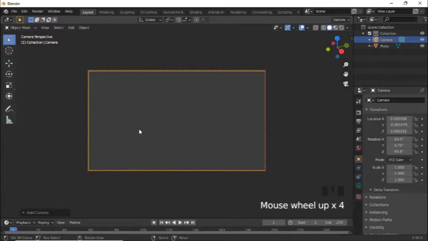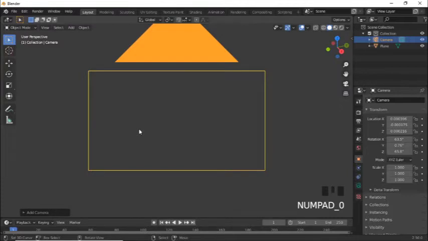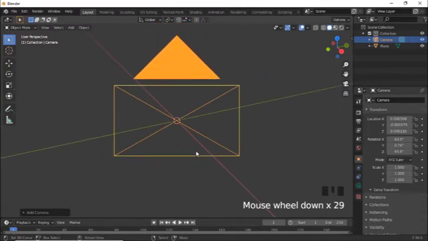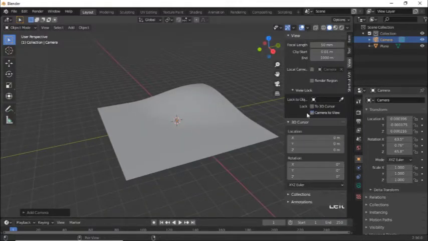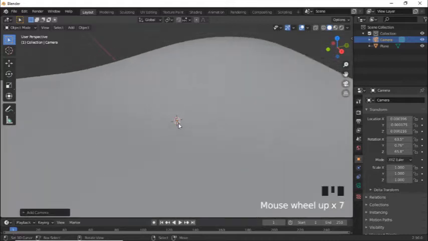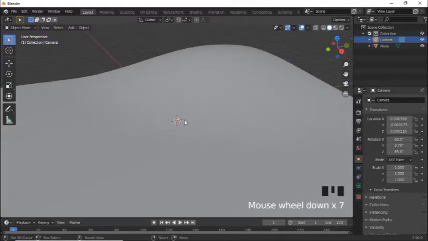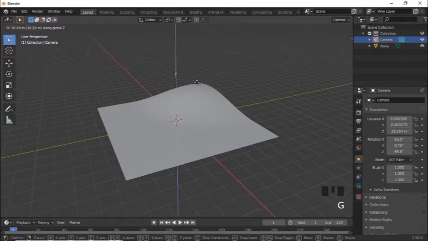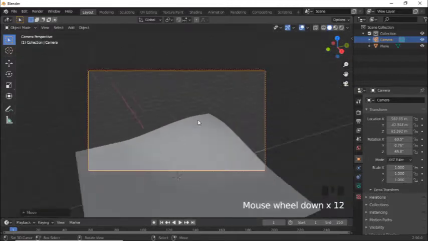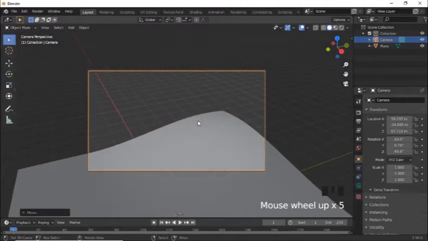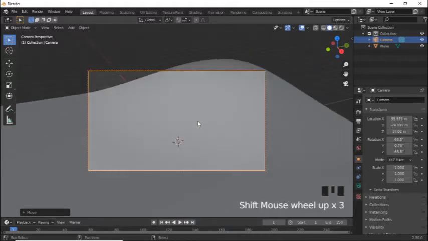I think so. Just once again uncheck this and select the camera, press G Z to move it upward, and now again check this and press 0 to see. Use the mouse wheel up or down to zoom in and out, and Shift with the mouse wheel to move up and down.